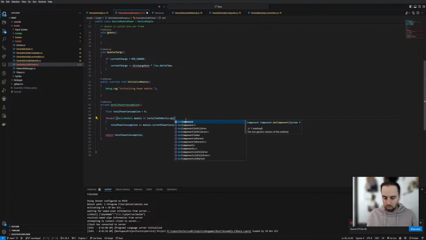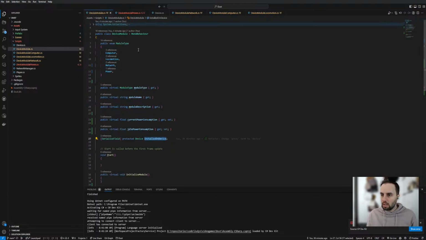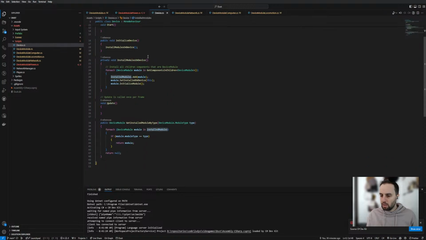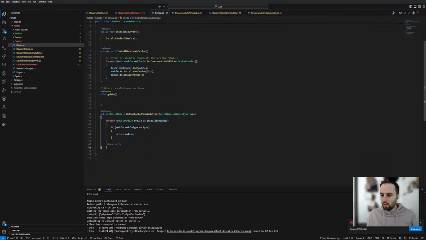Get installed modules. Does that exist? I don't think it exists, so we need to add it. So the device, you don't have a getter for this. Yeah, I can only get single ones.